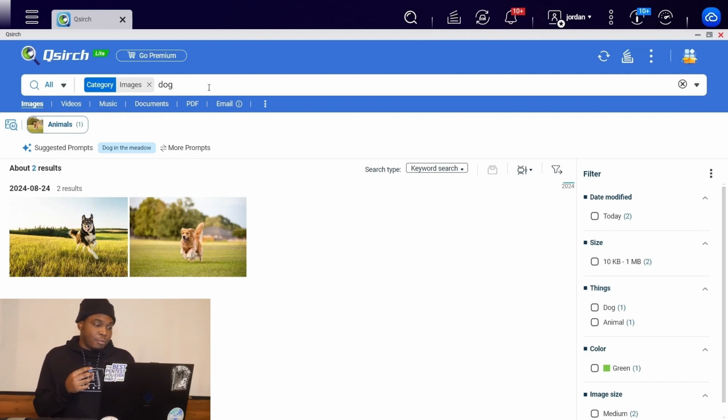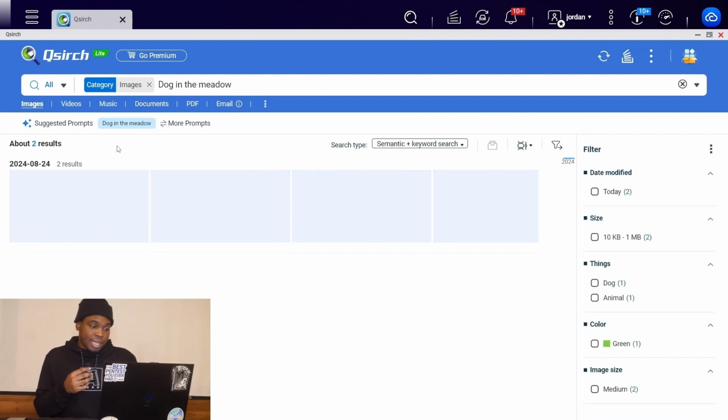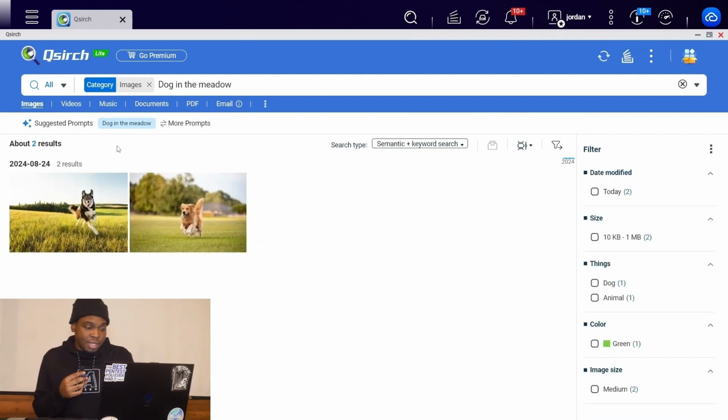I could even do something more specific like dog running, and it will come up with the dogs that are running in a meadow. If I have a million images, those will all come up. As you can see on the right, there are filters. I can filter by size, or by what's in the images if I want to get more specific. I can also filter by the colors in the image. This is phenomenal. If I'm looking for a specific color for something, this is awesome. If you're a photographer or something like that, and you need to find specific images that you have on your NAS, this will change the game.